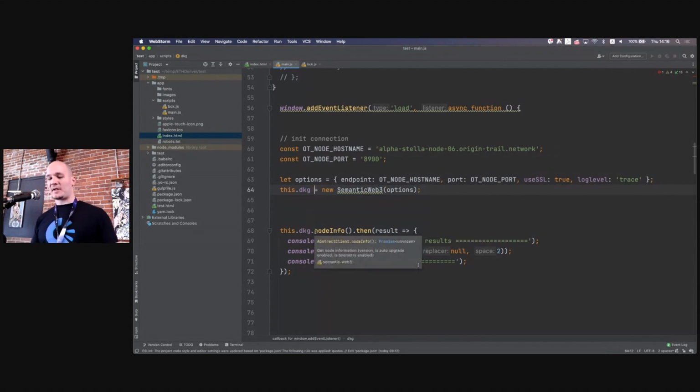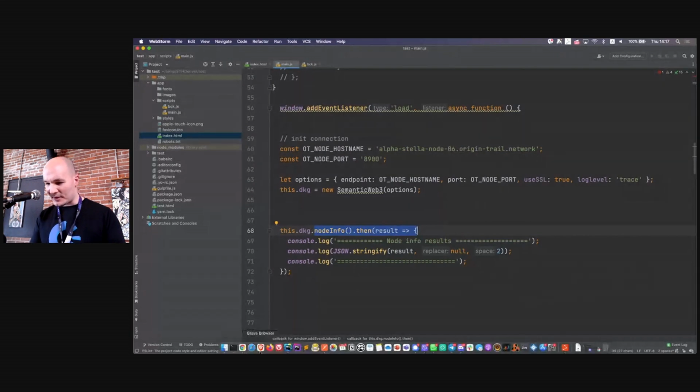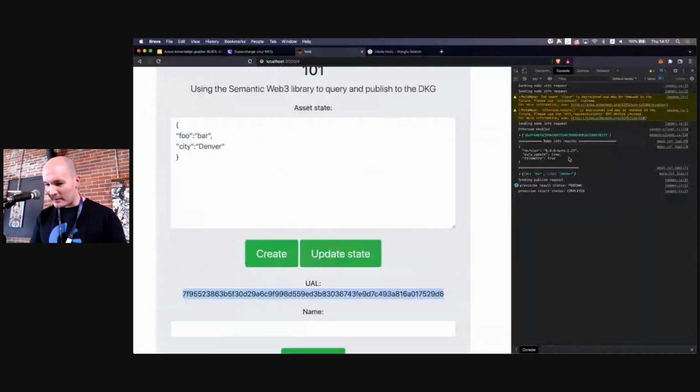object. The first thing I initiated was this node info. This is just checking if the node works. If you see in the log here, it's kind of tiny, I'm not sure if you can see it, but it says the node is running version 6 beta 123 and has certain properties set up. So we successfully connected to the node.